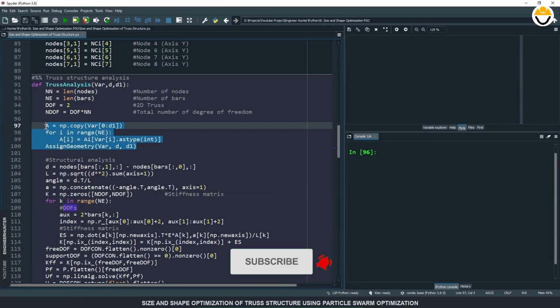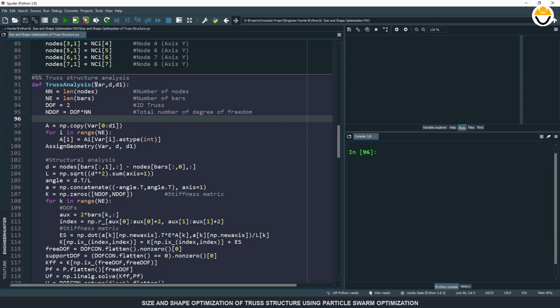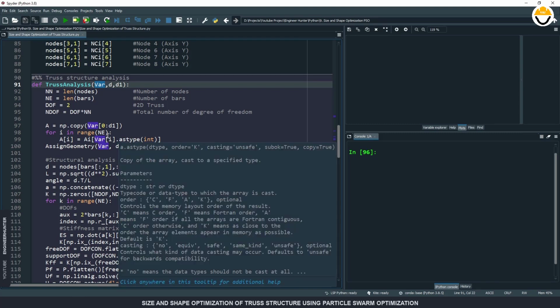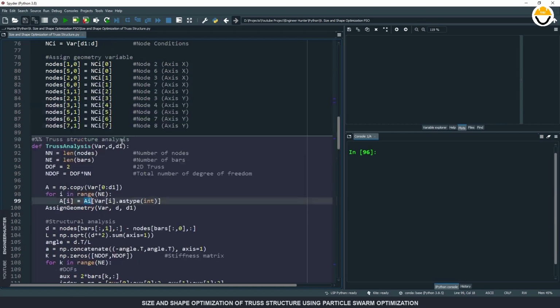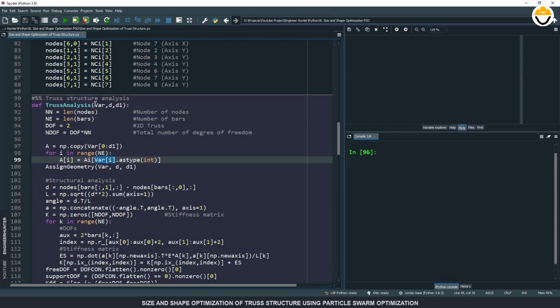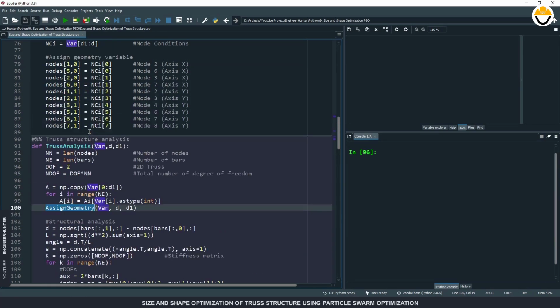And here we need to adjust something a little bit. So the input here will be the design variable, which includes both size and shape variable. So we have to divide the size and shape variable from one another. So I create variable A here, which contains the size variable, and it will take the value from the list AI here, and the index is from the input that we use here, and we need to call the assign geometry function.